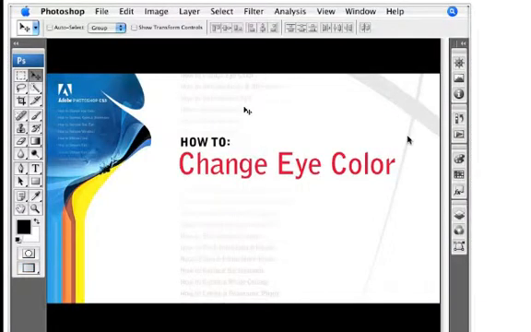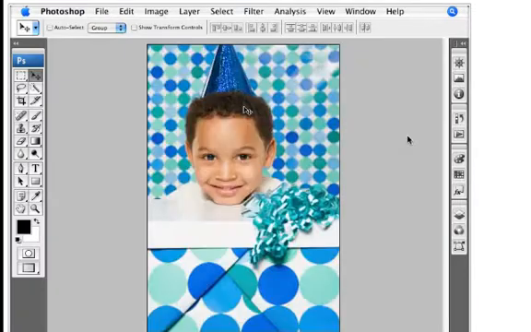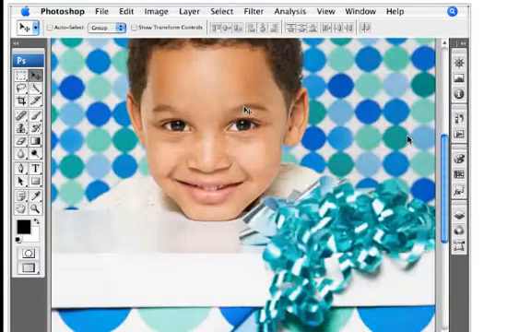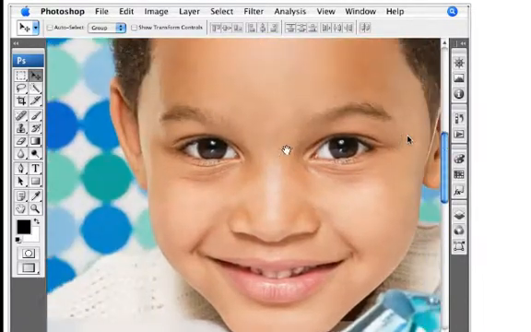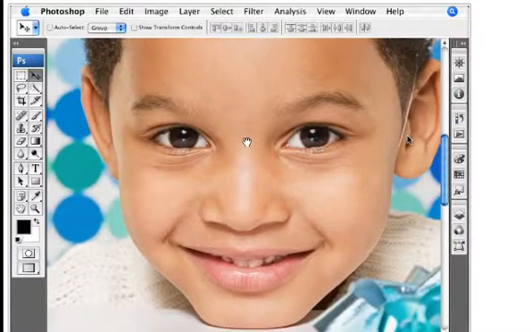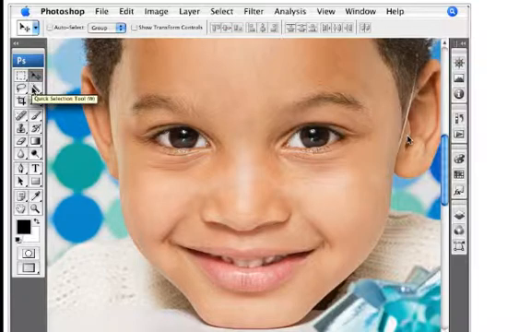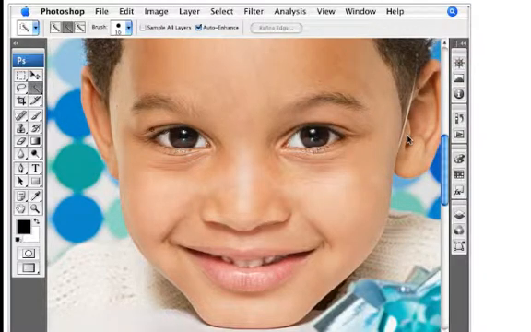Shift the color and change from blue to green or brown or whatever color you'd like. We're going to be looking at this photo over here. This little boy has lovely brown eyes. So the first thing we want to do here is select the eyes to change. So I'm going to be using this tool here that's called the Quick Selection tool. It's a new tool in Photoshop CS3.